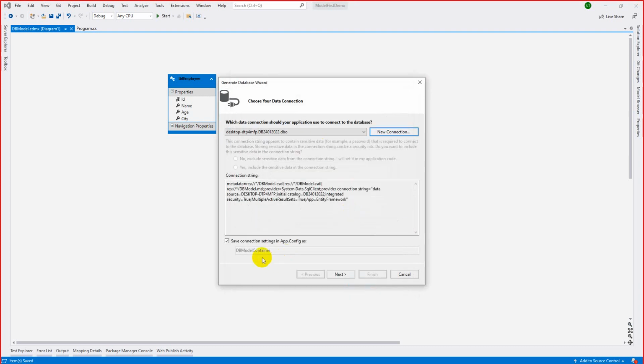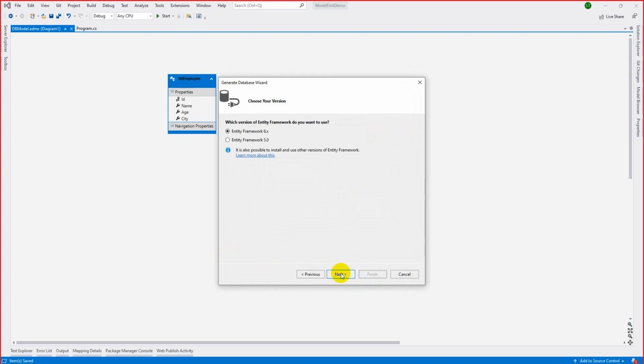Then you need to remember the context name. Here the context name will be DB Model Container. This is the context name you have to work with. Click on next. As usual, you will select the Entity Framework version. I am selecting the latest 6.x version. Click on next. Then the system will generate the DDL query to create this table.